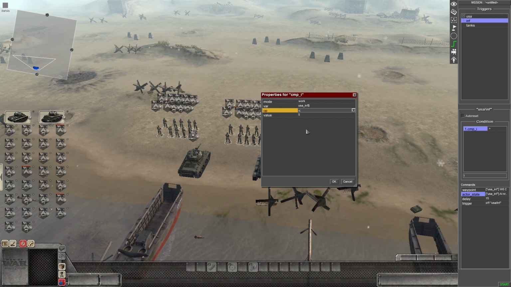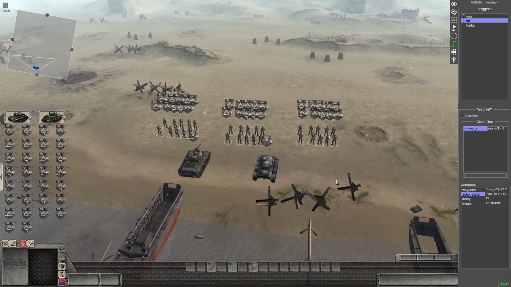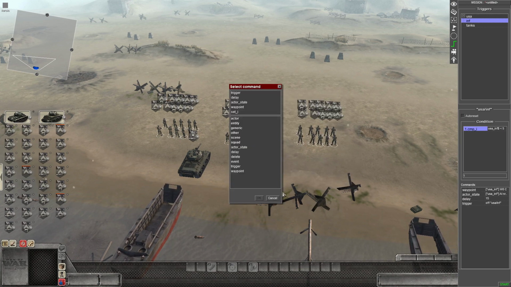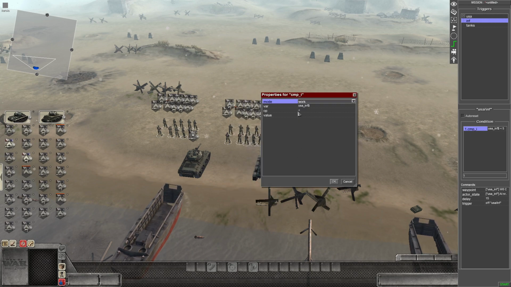Because on the fifth time it's going to read 4. And then it's going to fire, and then yeah. That might not have made any sense, but whatever. You add that, just basically do the less than symbol and then choose the number you want.